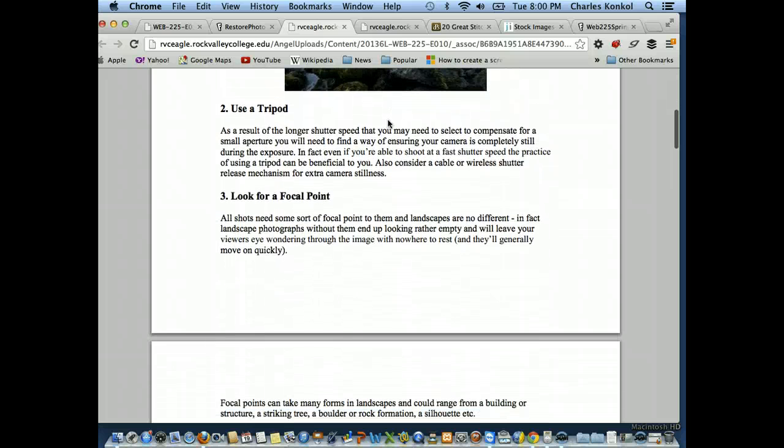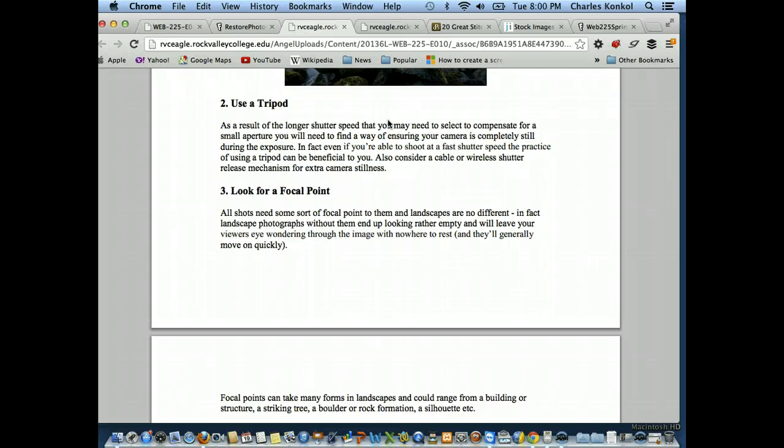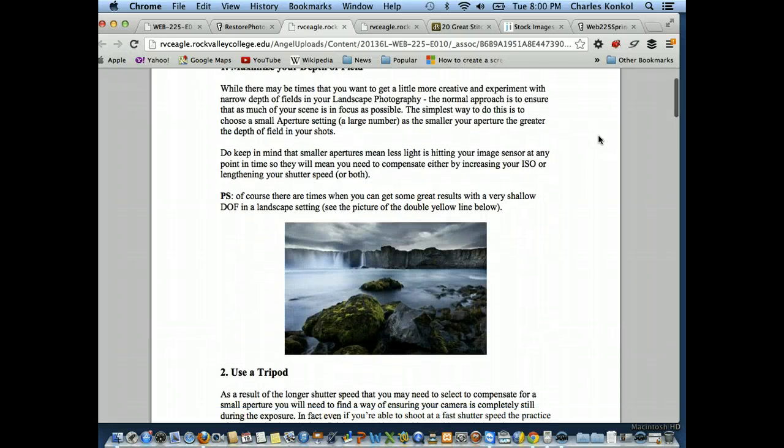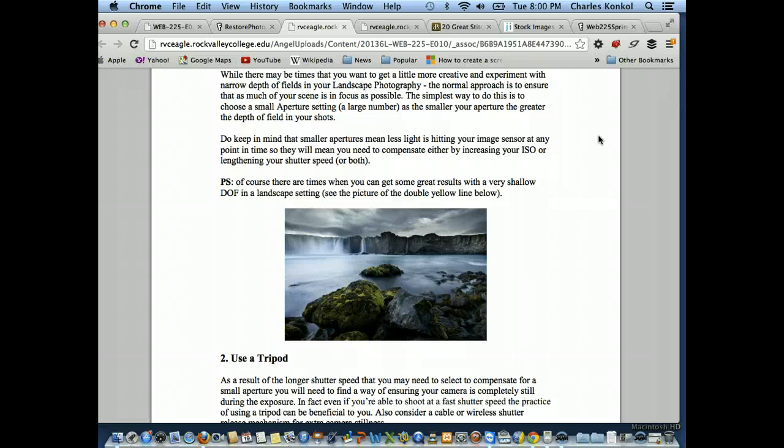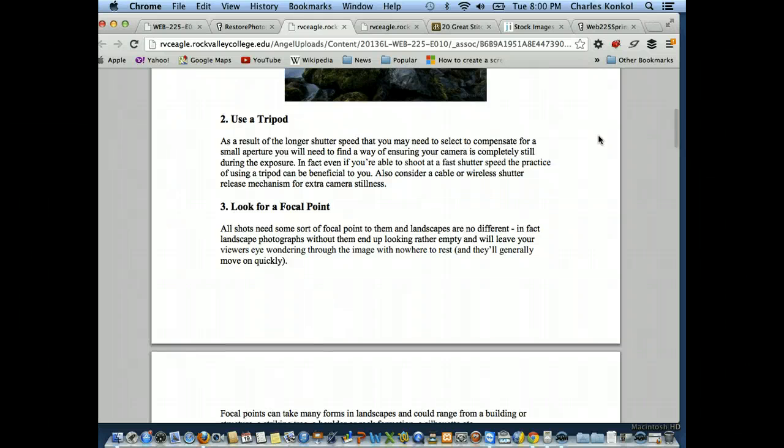Second is tripod. Because you're going to have longer shutter speeds when using the panoramic and using the apertures at a smaller number, it means it's going to be open longer. You're going to use a tripod. The result is a longer shutter speed. You may select a longer shutter speed to compensate for a smaller aperture. You will need to ensure your camera is completely still during the exposure time. In fact, even if you are able to shoot at fast shutter speeds, the practice of using a tripod can be beneficial, especially in panoramics.